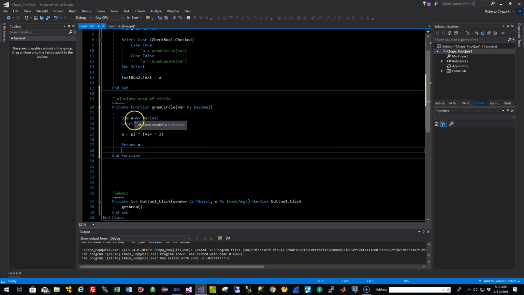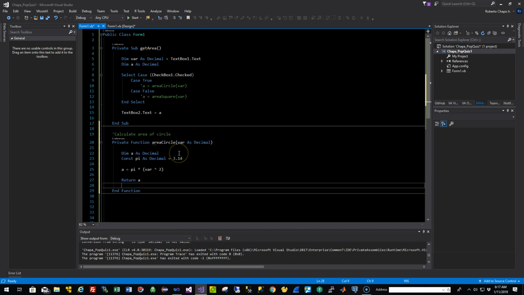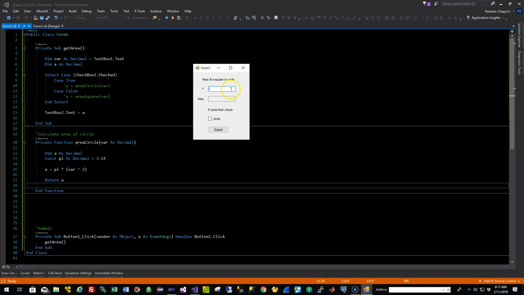That's it. So the variable we declared up here, a, is now set to the formula for pi using the variable that was passed to this function, raised to the second power, area of a circle, and return a. That simple. So at this point, we can actually test our area of a circle. Let's go ahead and do that. So here's our little calculation. Let's go ahead and enter the number 4. We're going to check circle because we're going to use that function. Submit. Oh, didn't work. Okay, so this is fine.